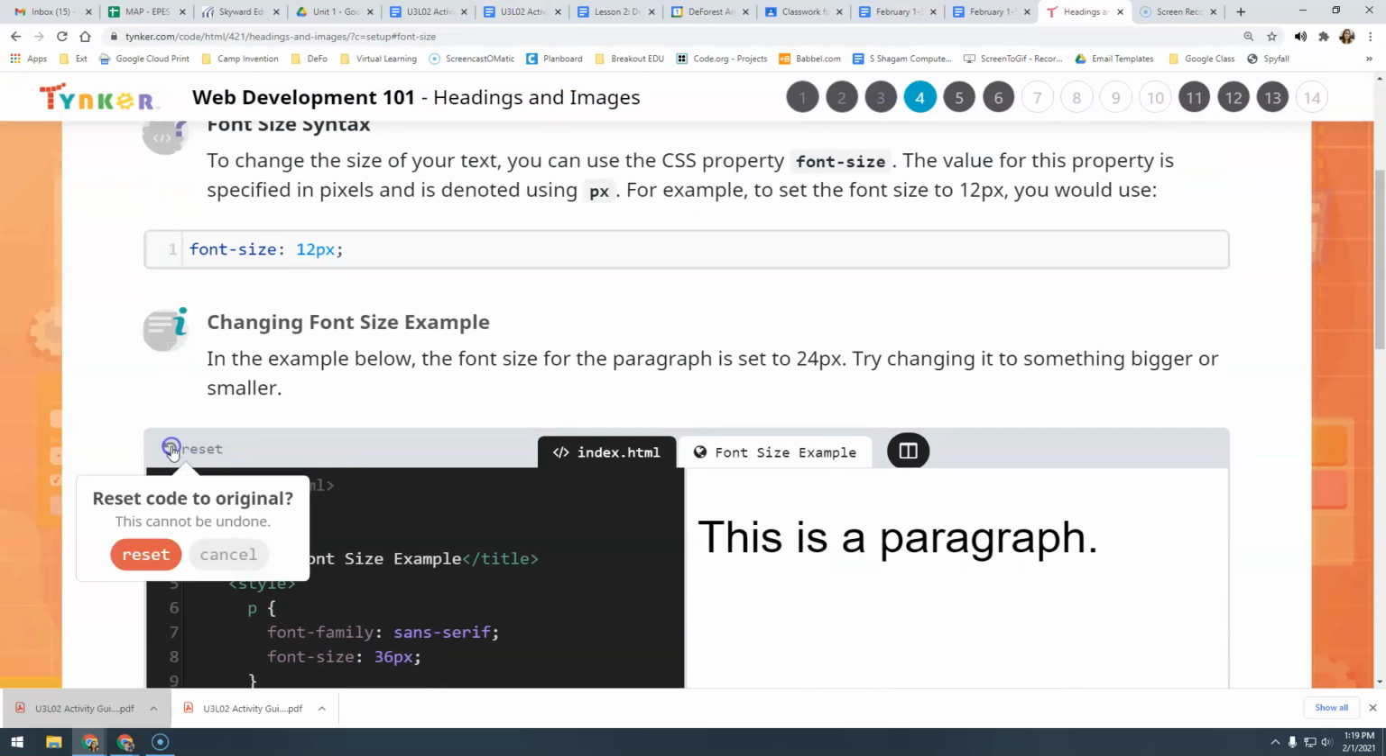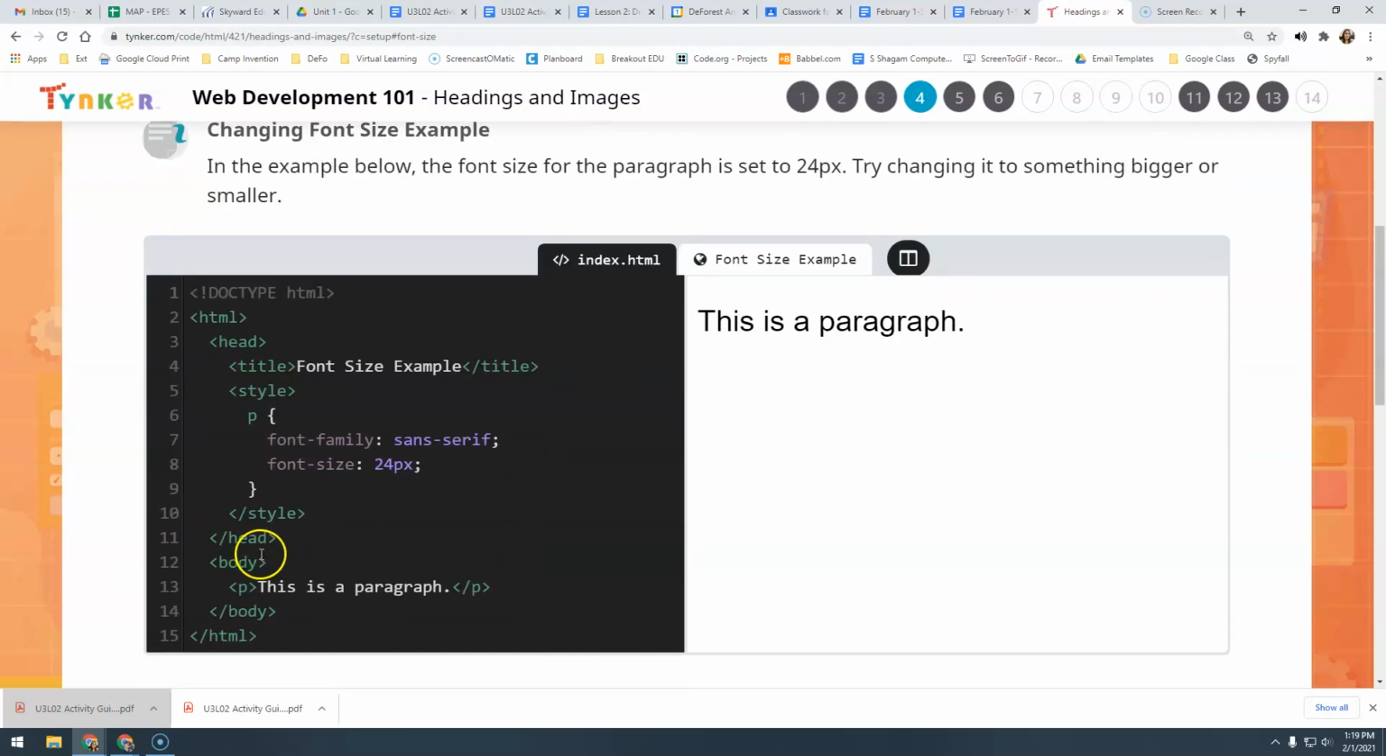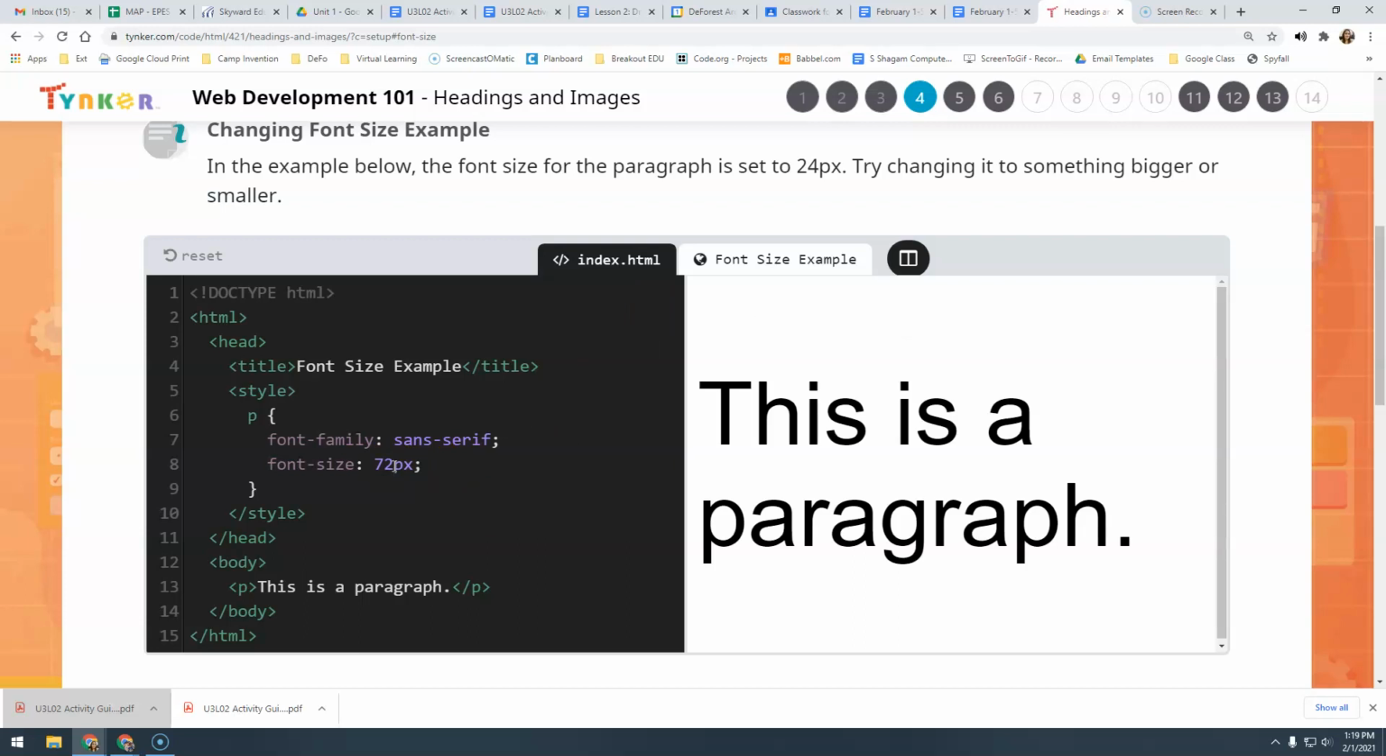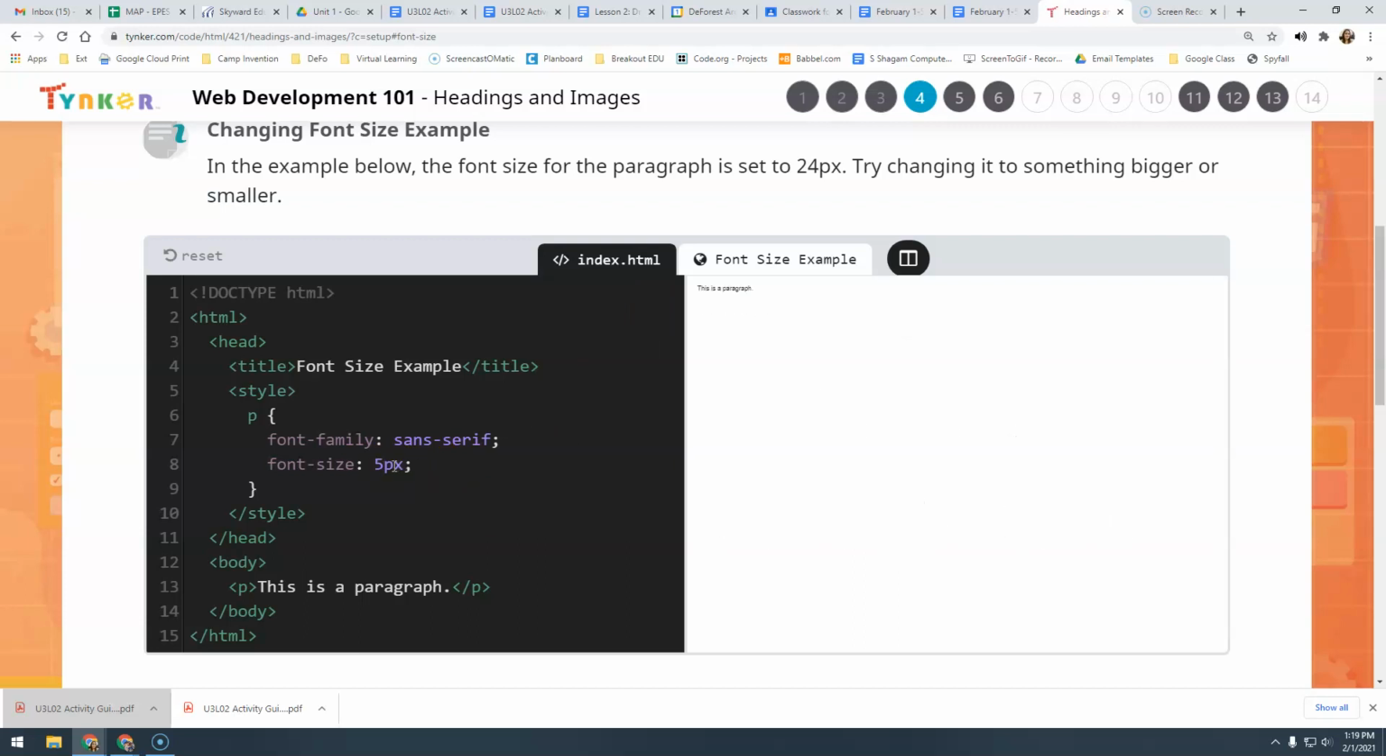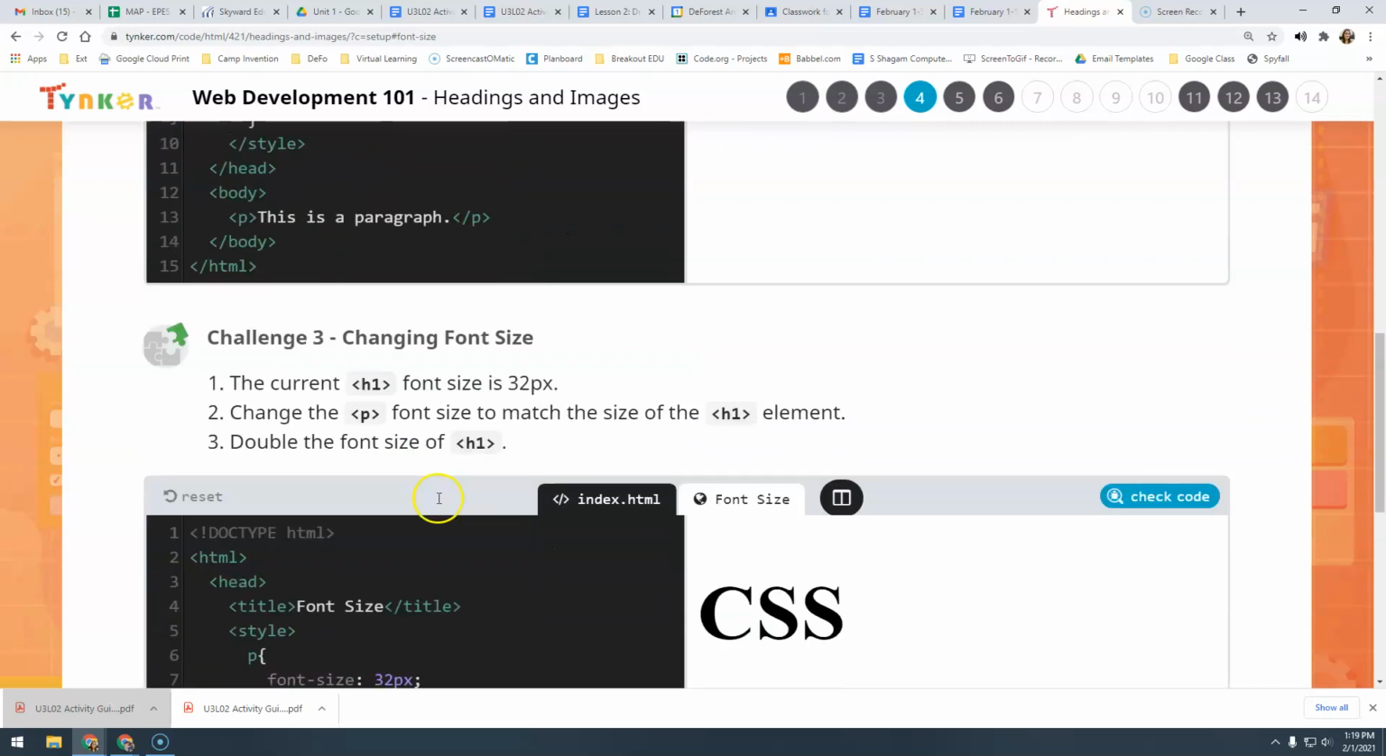So let's look at this example here. It says the font size is set to 24, change it to something bigger or smaller. So if I do 72, there we go, super big. If I do 5, super small. 12 is the normal font that you're used to seeing.